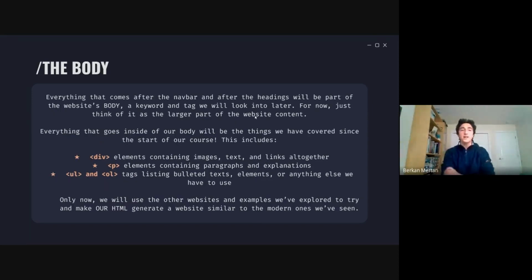And so the body is basically everything that comes after the navbar tag. And that's everything we reviewed up to this point. The body is actually a special tag that's used in HTML that we're going to get to later as we're doing the linking files part of this unit. But basically everything that goes in the body is what we've reviewed so far. So it could be div elements like thumbnails, pictures, images, P elements like info, tags, and paragraphs, or lists like UL and OL. And basically we're just going to use all those elements we have now, but we're going to base it off of other websites to make it look more modern.